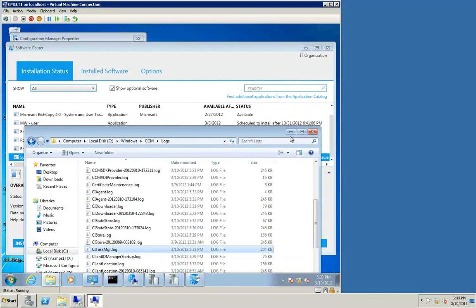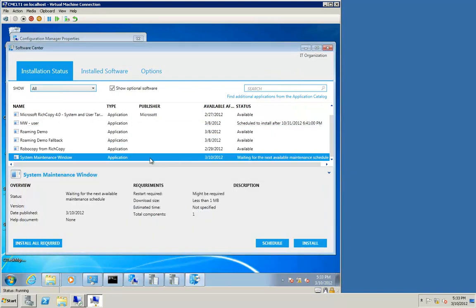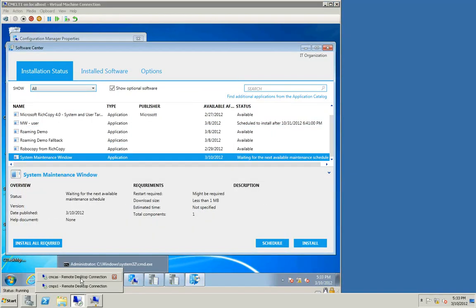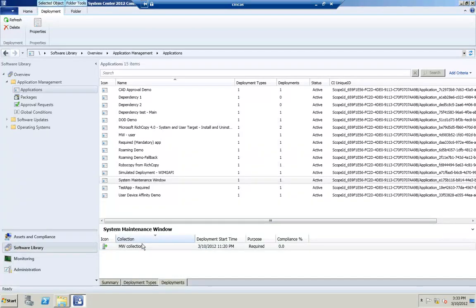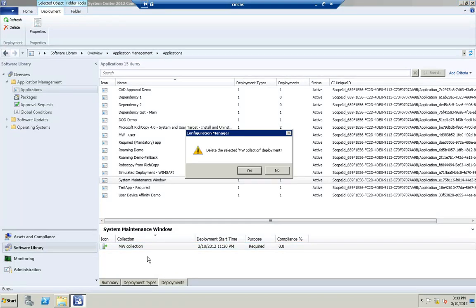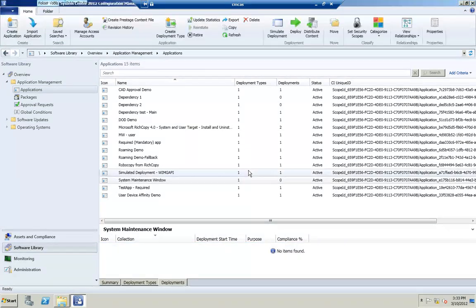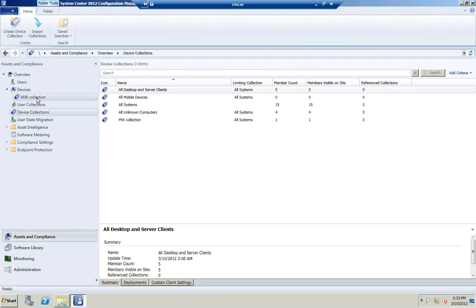Okay, so that's the first demo. So I'm going to go ahead into the console and remove this deployment and set up another one in a minute. Okay, so for the second demo, I'm going to make an adjustment to my maintenance window. So while that's working its way through, let's go back to our collection and change the maintenance window.